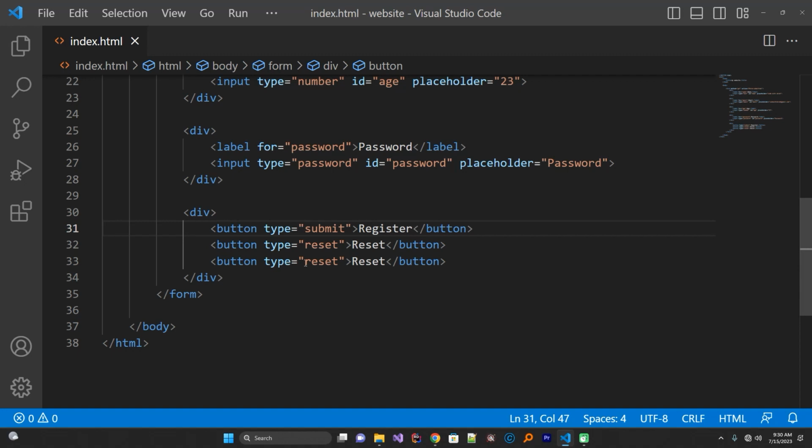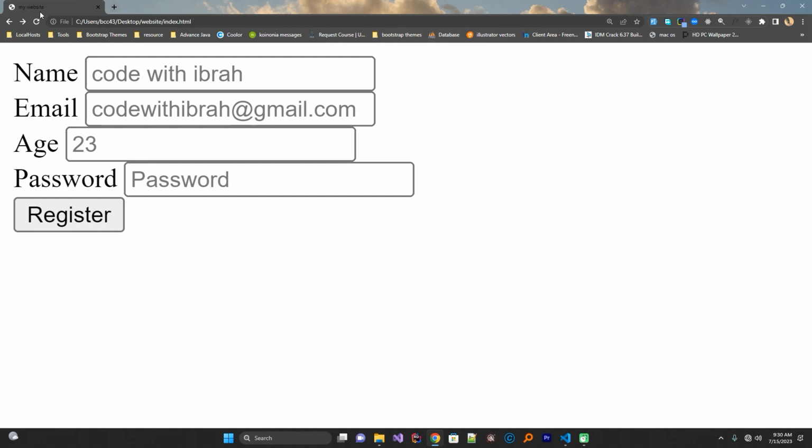You have to keep typing, go the hard way so that you get it. All right, you will get to know things better. So this is what we have now. Let's refresh the page to see the changes.